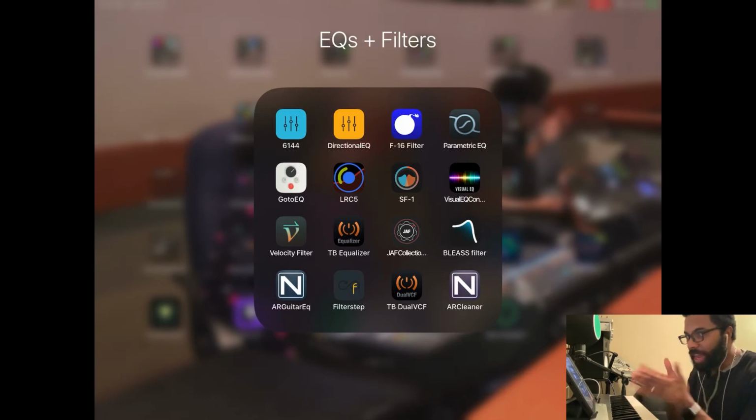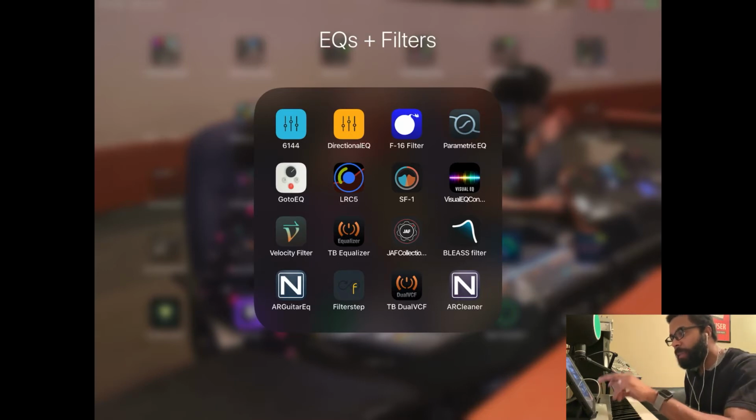Tone Booster Equalizer, EQ by Tone Boosters. Tone Boosters, to me, is a comparable equivalent to FabFilter stuff. I don't have any FabFilter plugins yet, but Tone Booster is a much more inexpensive alternative with still quality premium features. JAF collection. I haven't used the JAF plugins as much lately. I was using them for a while when I first got them.